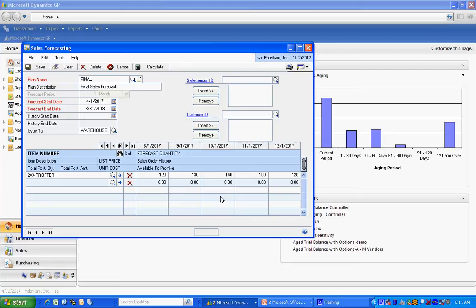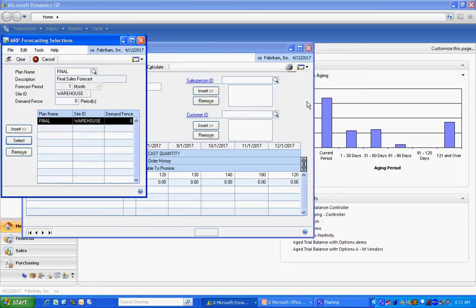Now I've got this forecast, and what I want to do is make sure that it's included in the MRP calculations. To check that out, I'll go to this Go To button at the top right, go down to Forecasting Selections. In this window, I have the forecasts that are going to be included in the MRP calculations. I can have multiple forecasts in if I want to. I can move them in and out as I run MRP calculations. So this becomes a good what-if analysis tool if I need to do that.